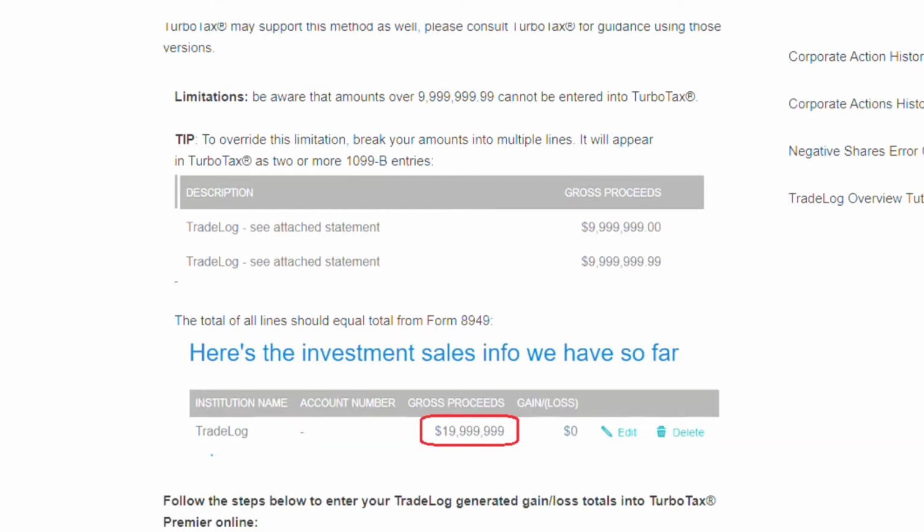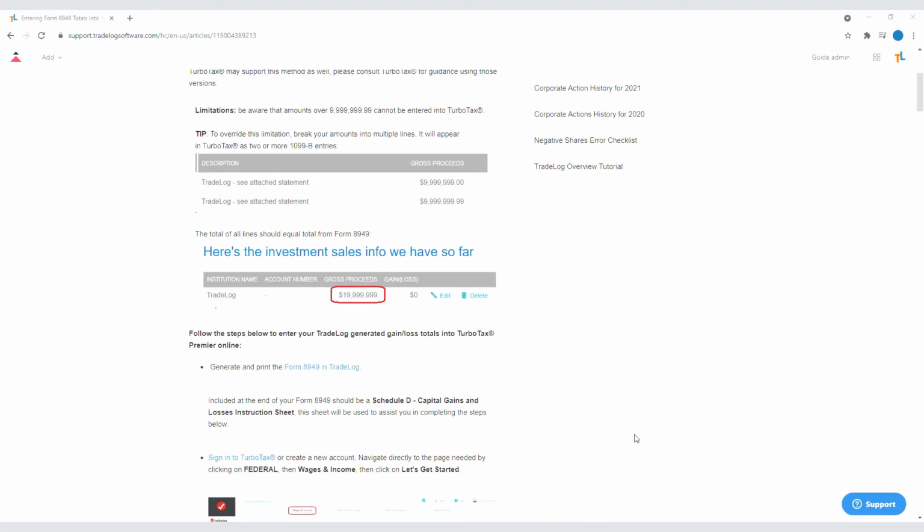One more thing to mention is that TurboTax does not have an option to upload a PDF, so you will have to mail the Form 8453 along with TradeLog's 8949. One more thing to note when using this method with any third-party tax program is that you do not need to import your 1099-B and your 8949. You only need to import the 8949, otherwise you will duplicate the gain and loss amounts.